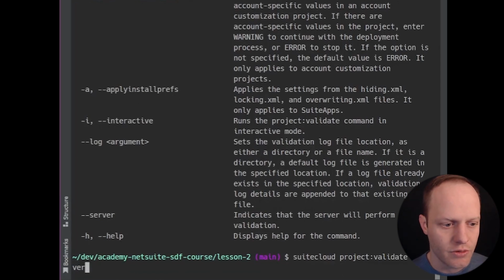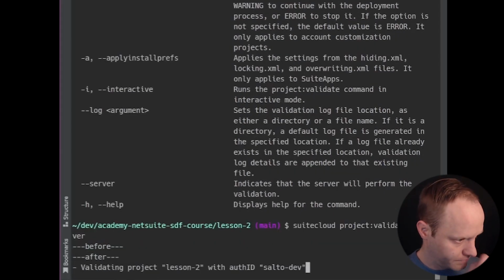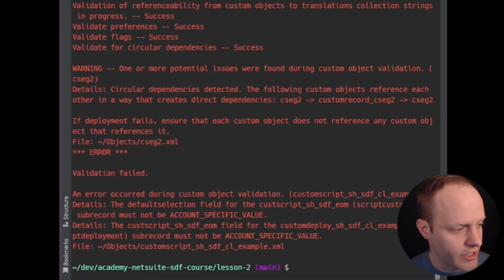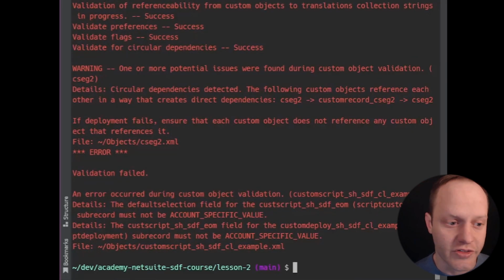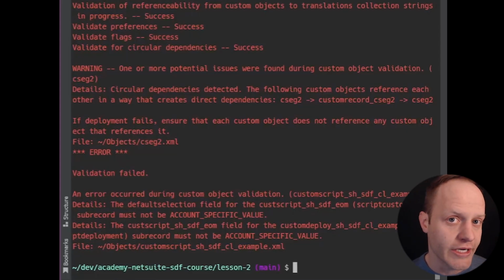So first, I'm going to not specify account-specific values. That means it will treat them as errors. Here is our same account-specific value error, preventing validation from succeeding. Now, we specify account-specific values as warning instead.